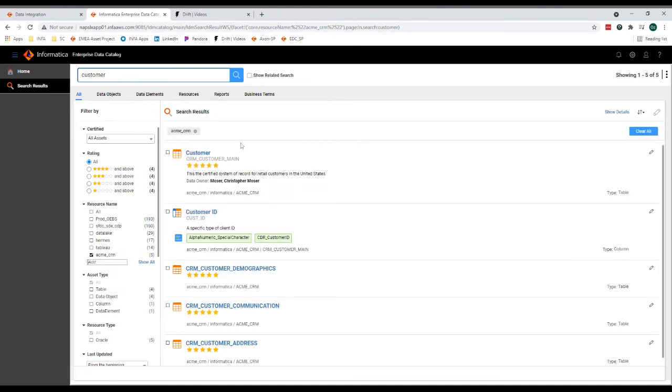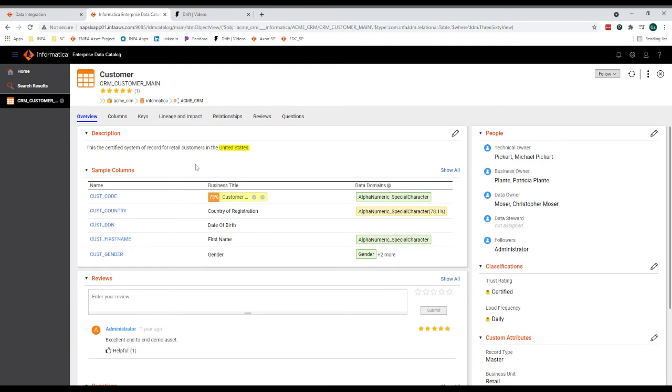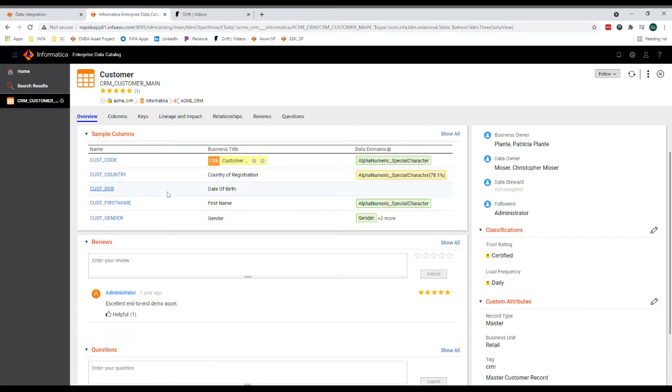And here is a resource I think is the one I want, and I can determine that by drilling down and looking past this high-level information. So I click into Customer, and we are shown the overview screen. There's information here that I can see at the top. It's been rated. I can see where it's coming from. I can also read a quick description. Some information on sample columns.